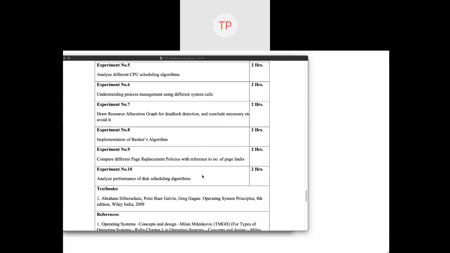Similarly, disk scheduling algorithms, this will analyze performance by simulating. Now here we'll make use of simulations because we don't want to actually write on the disk. Okay, so we will have simulations here.